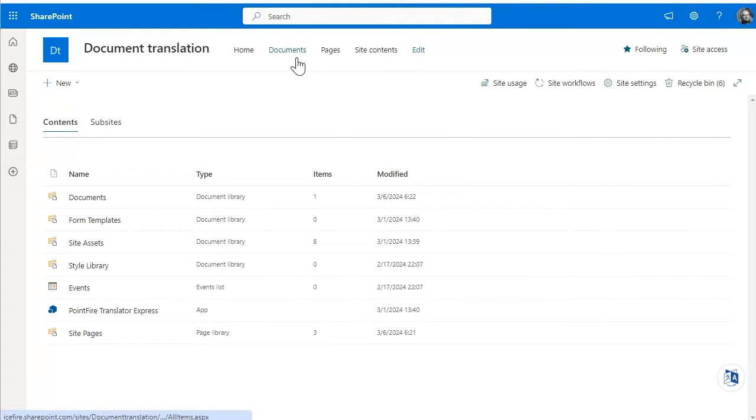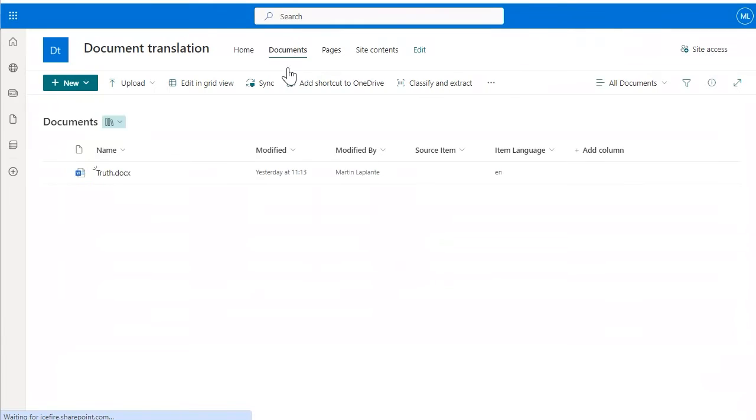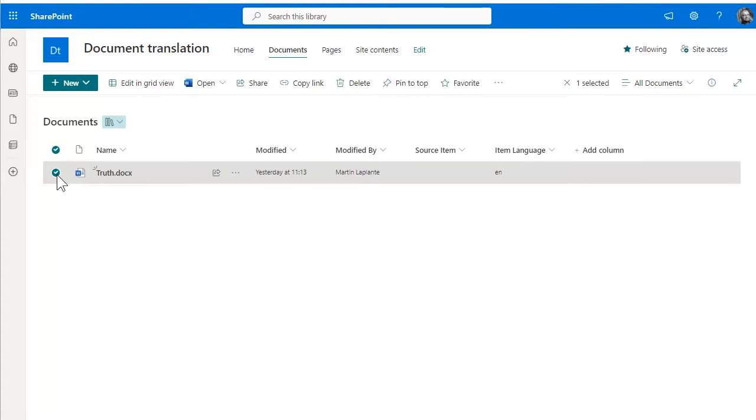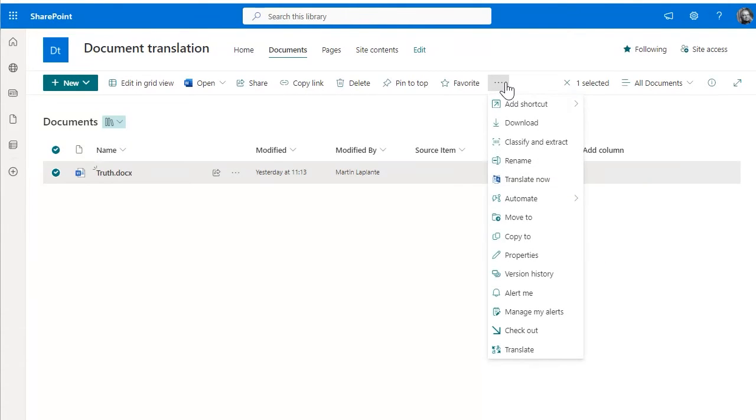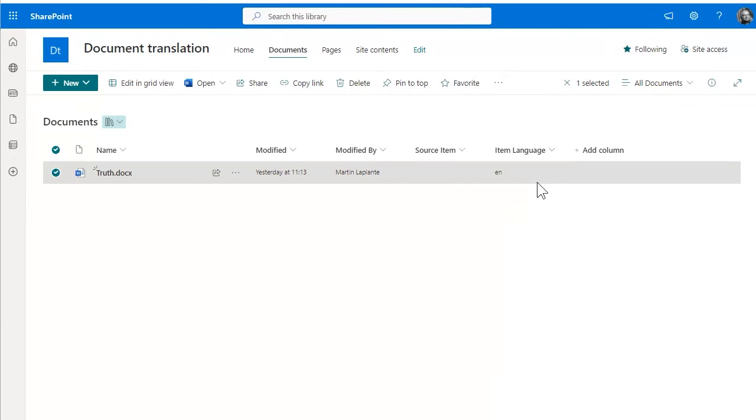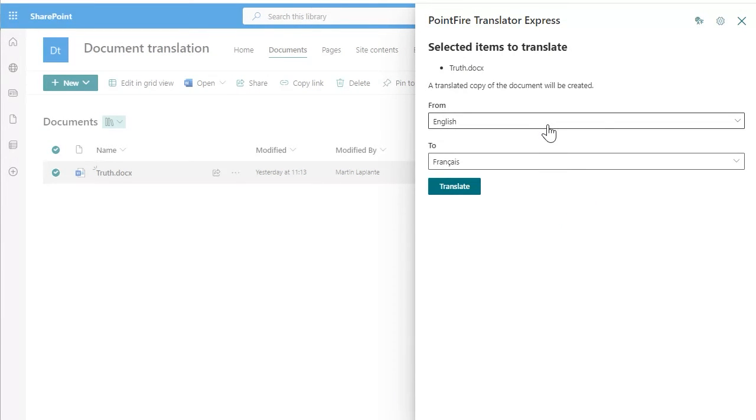So we have a document in a document library. We're going to select the document and we'll see in the command bar that there's a new button called Translate Now. Translate Now will bring up the source and the target languages. It is the languages that you've selected for your site. If you haven't already configured, you can click on this button, open the site languages, and configure the alternate languages for your site. If it's already there, if you're using either multilingual page publishing or PointFire 365, it's already configured.